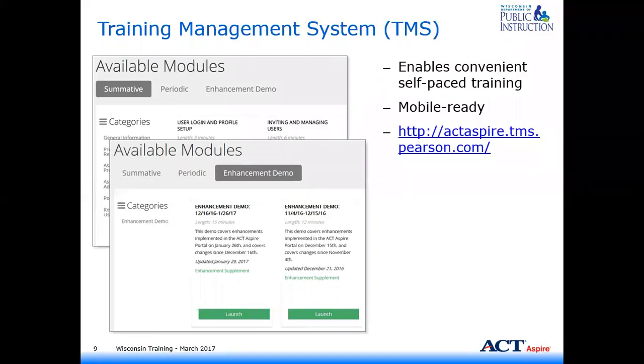It does require registration. The first time you go there, it's going to ask for your email address and your first and last name. So it's a very basic registration. After that, whenever you come back, you'll enter your email address and it will take you right in, and you'll be able to keep track of trainings that you have completed, and let you know, of course, which ones you haven't completed, so that you can make sure that you're touching on all the different trainings that you're wanting to. There are trainings for the summative assessments as well as the enhancement demo.